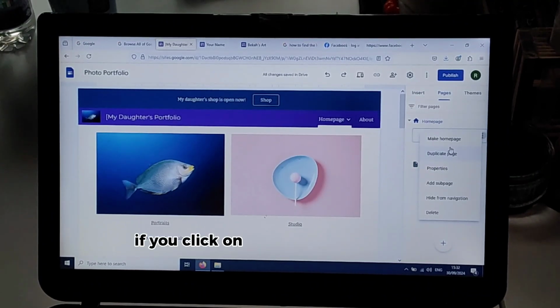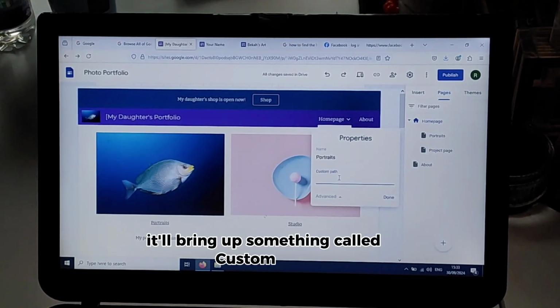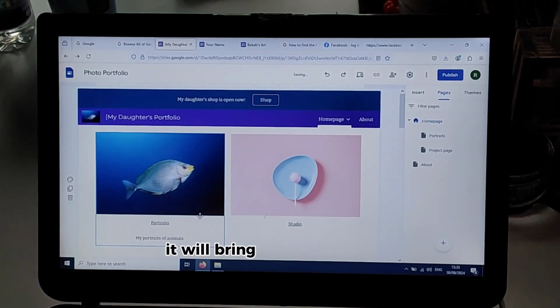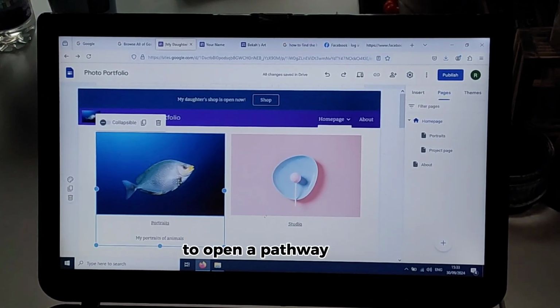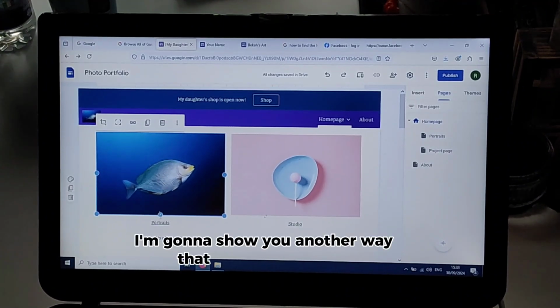This is especially handy to know. If you click on the settings of one of the pages and then you go down to properties, if you then click on advanced, it'll bring up something called custom path. I didn't do it here for some reason, but when you click on custom path, it will bring up the option to open a pathway to any page that you've already created in the website. I'm going to show you another way that you can do it here.